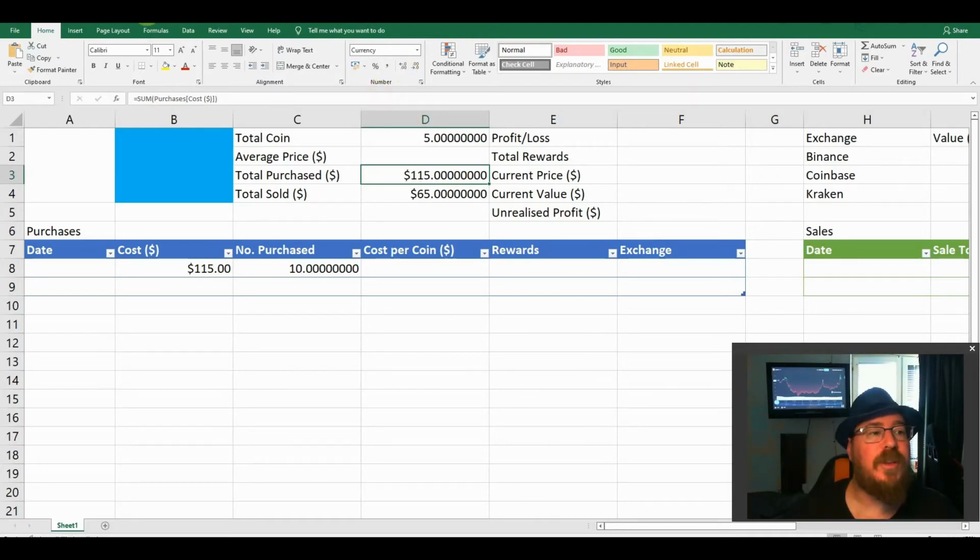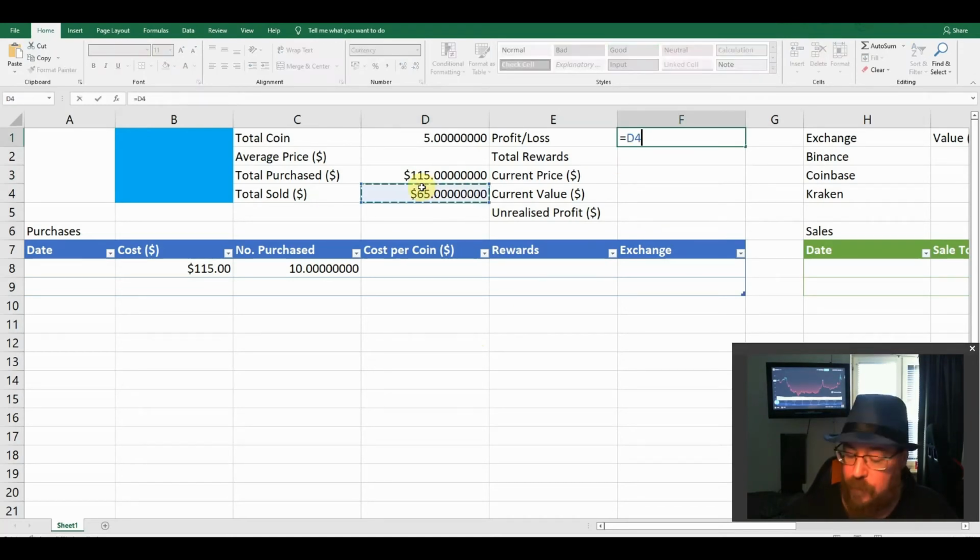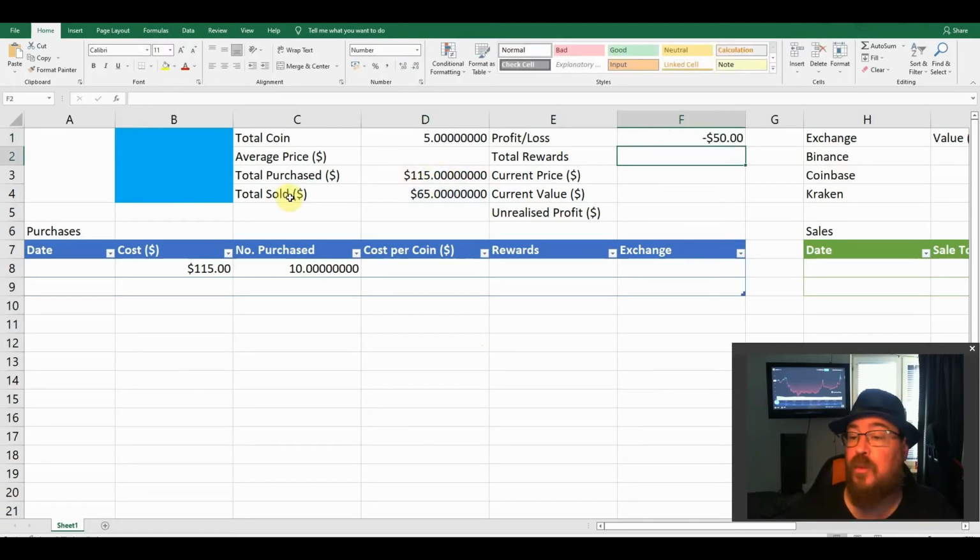Now is a good time to save, so hit the save button and we'll move now on to the profit and loss. So in F1 we're just going to have our profit loss, which is just going to be D4 minus D3. And that is of course the difference between the total sold and the total purchased, and currently now it's $50. This isn't the same as unrealized profit. That is what you would have if you sold everything right now.